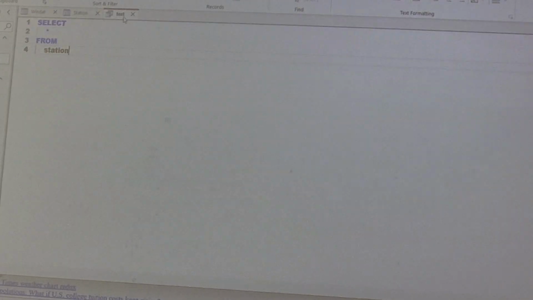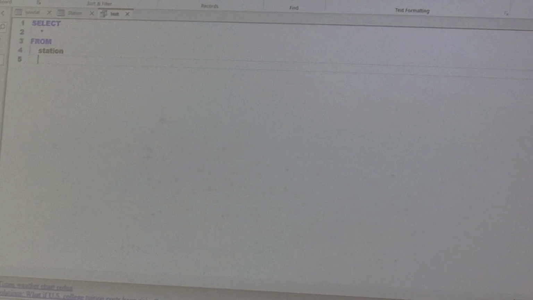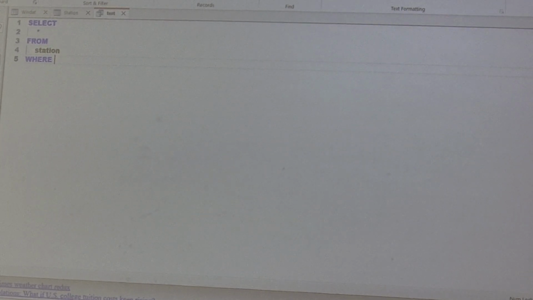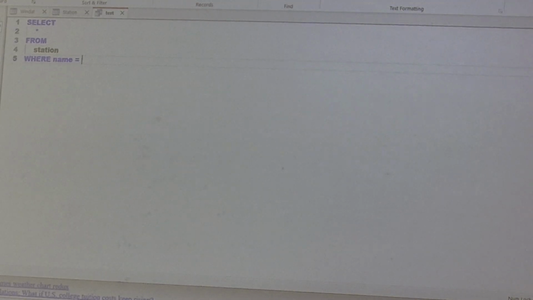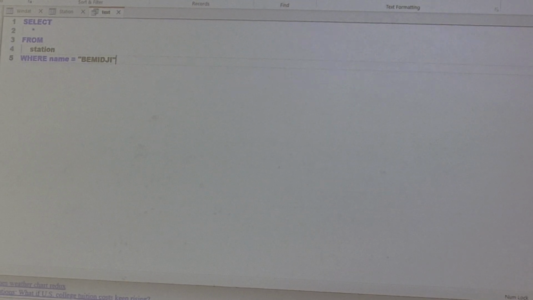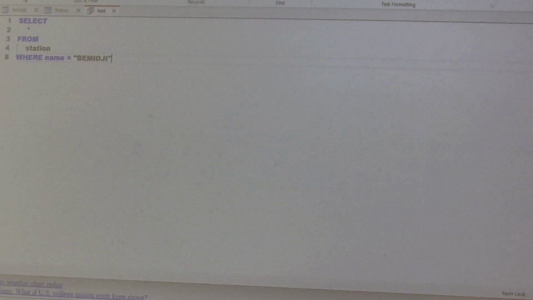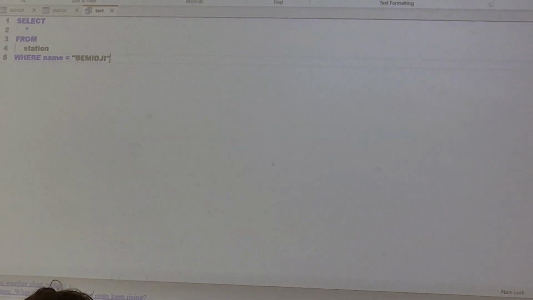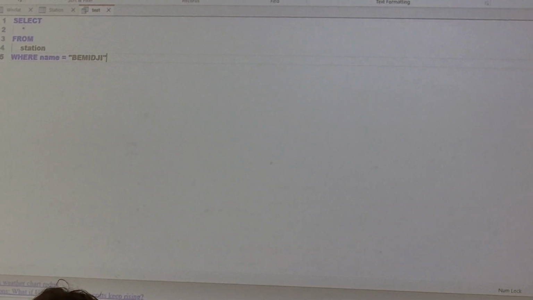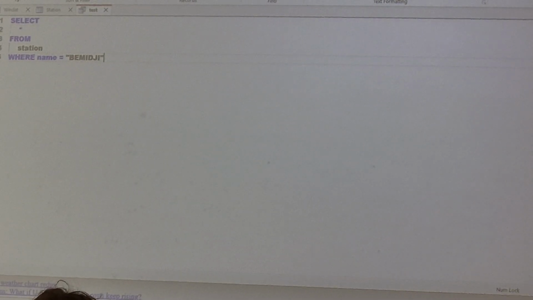I'll go to the query. Select star from station, and you're saying where name is equal to Bemidji. I actually tested this out earlier in my office, and what really disappointed me is I didn't type Bemidji in all caps, and it still gave me an answer. I don't know how this data is stored, but I'll just show you that.